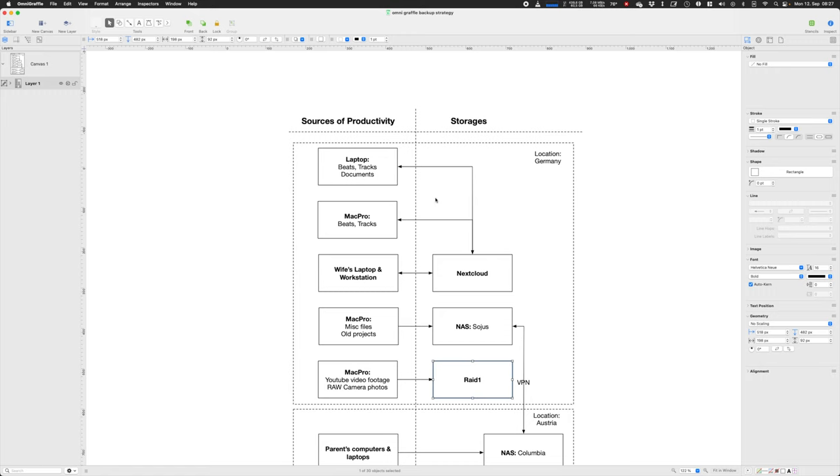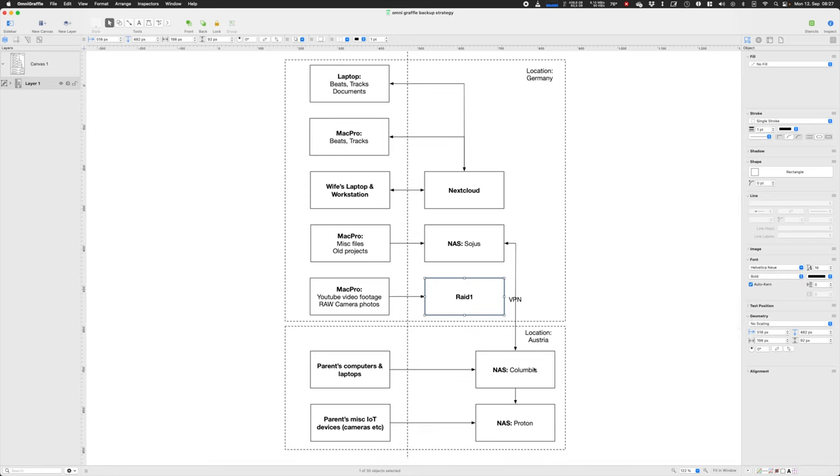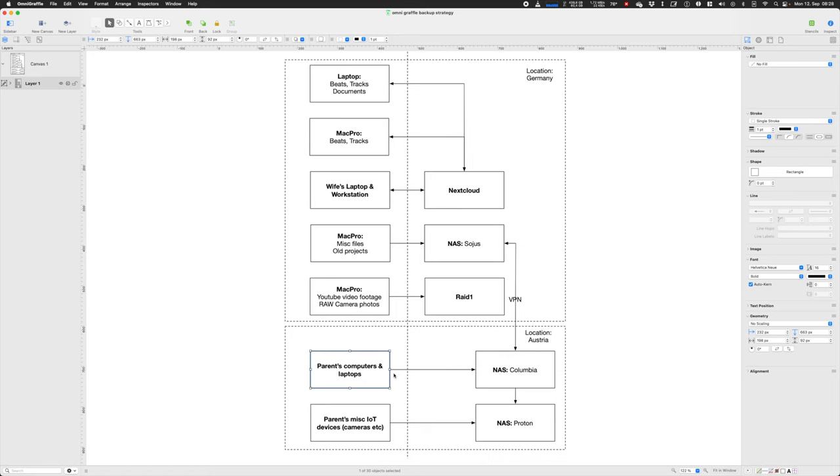This is happening here in Germany, and at my parents' location in Austria, I also set up a NAS, and this has been synced via an OpenVPN tunnel, so I can make sure that even if everything breaks down here and maybe a fire breaks out or so, my data is stored in a second location, which is called an offshore backup, right? And the other way around as well, so for my parents' computers and data, they are syncing the same way to this NAS, and this NAS is syncing here to my system.